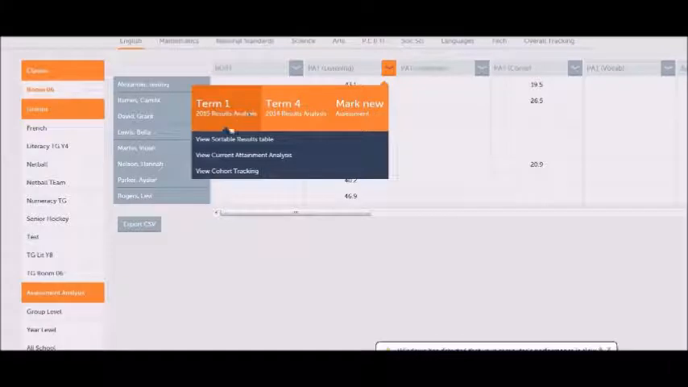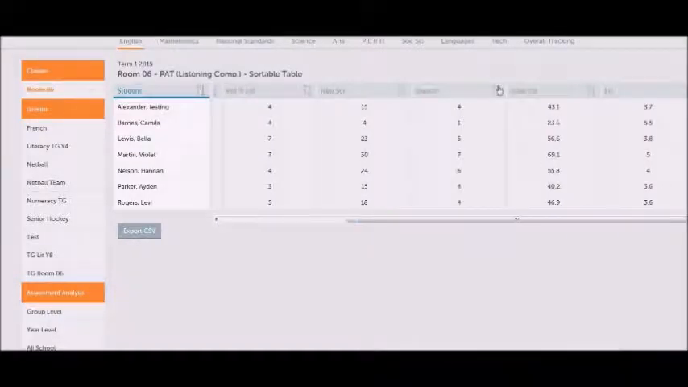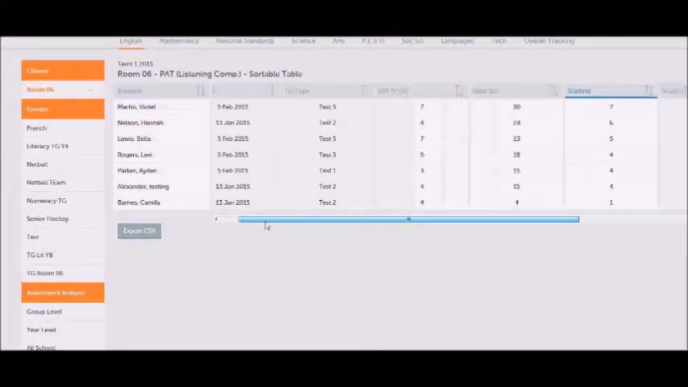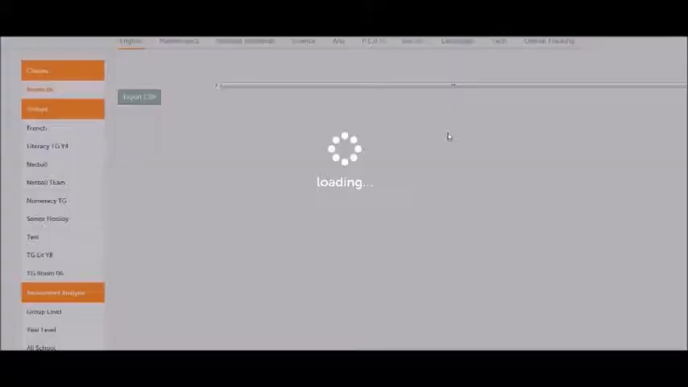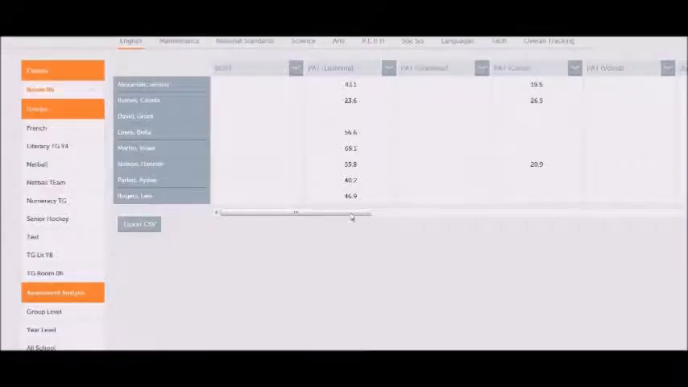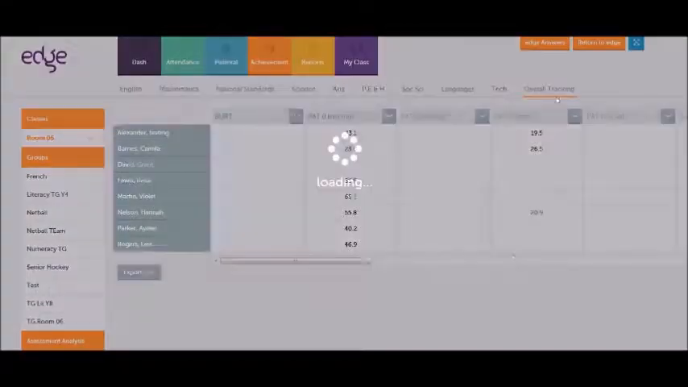But for now, I'd like to go and have a look as a classroom teacher at what my results were for PAT listening. So I can now come in here and I can sort my stanines from top to bottom. I could export that data to a CSV if I wanted to. I won't go into the aggregation that I could do in here because I'm going to do that with a bigger group. But the other thing I can do as a classroom teacher is go to the overall tracking spreadsheet.